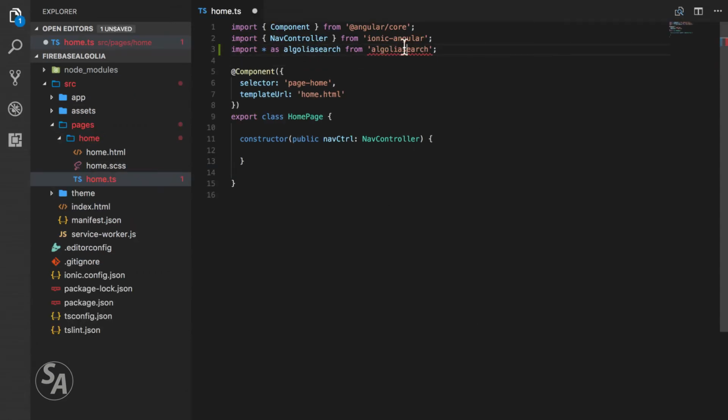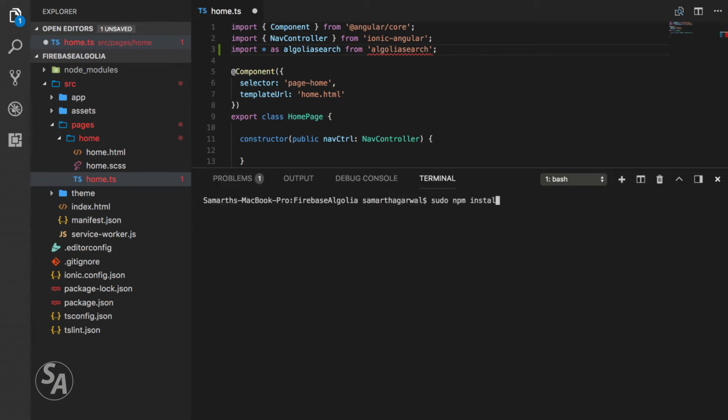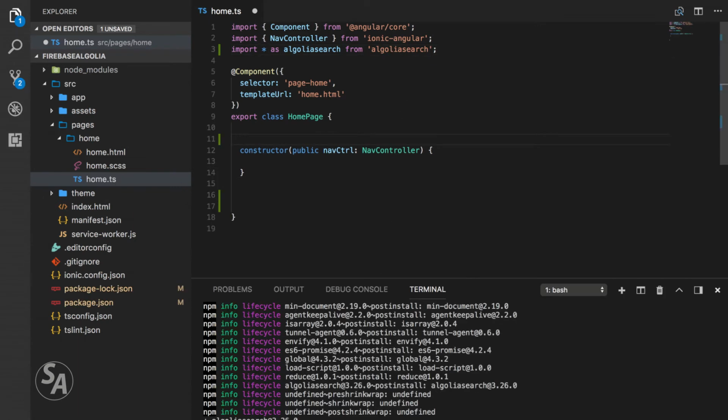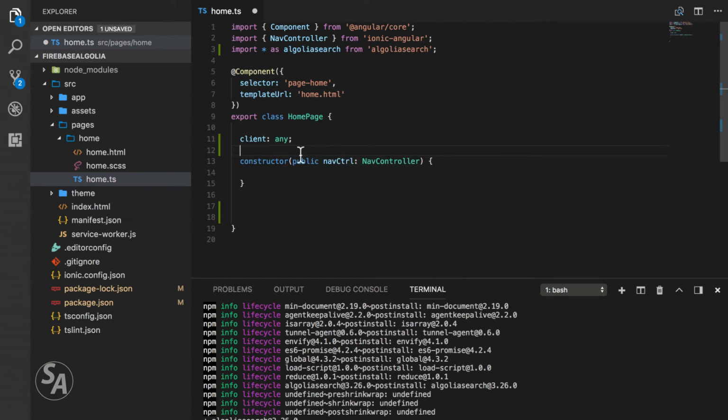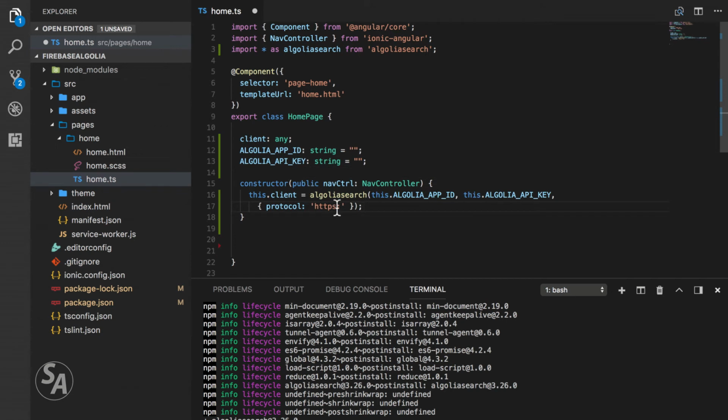To get rid of this error, I'll have to install the Algolia search module, just as we did in the Firebase project. I'll define a few objects here. The first one will be the client, and I'll also define Algolia app ID and Algolia API key. These two keys will be required when you want to connect to your Algolia index from your application. Then I'll initialize the client using Algolia search and then pass in the app ID and the API key.